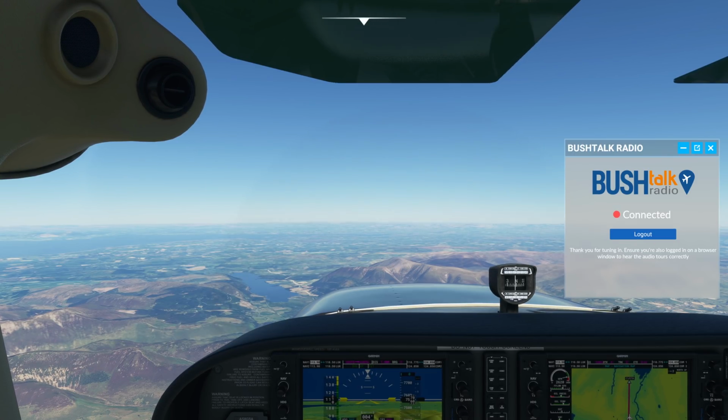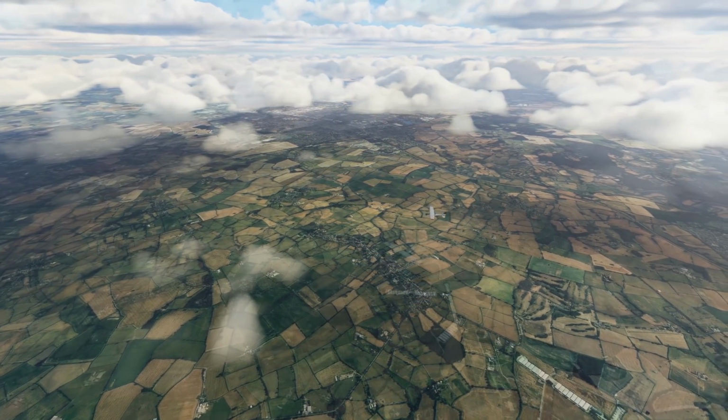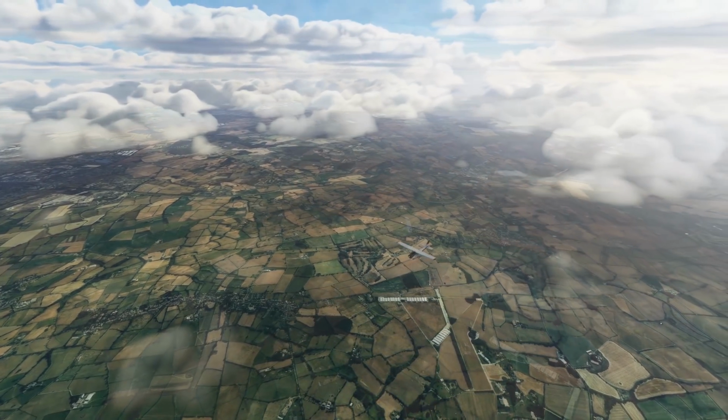The next thing you want to do is just check out the points of interest, all of which are available from the world map inside the sim.